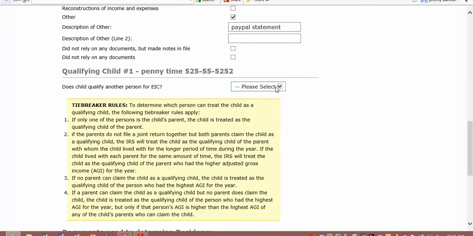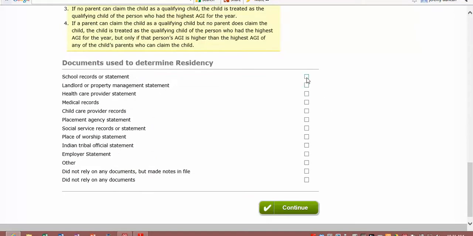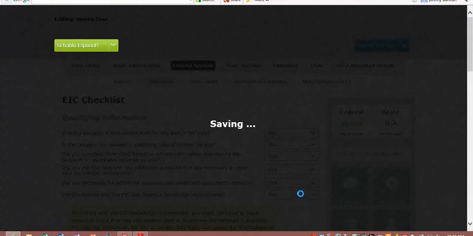Qualifying child. Does Penny qualify anybody else for EIC? No. And what documents did you bring in to prove the relationship, the dependent's Social Security card? Great. Go ahead and click OK.